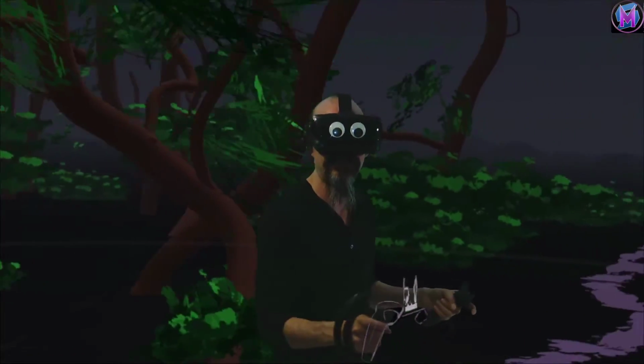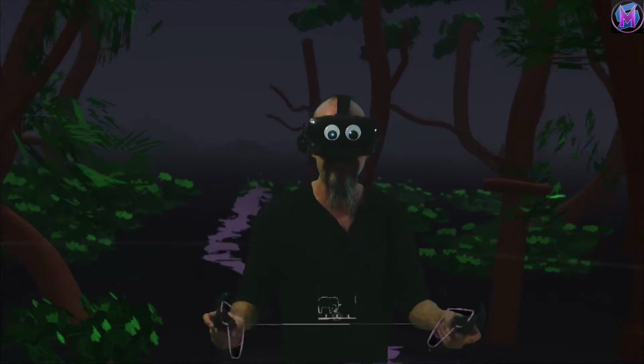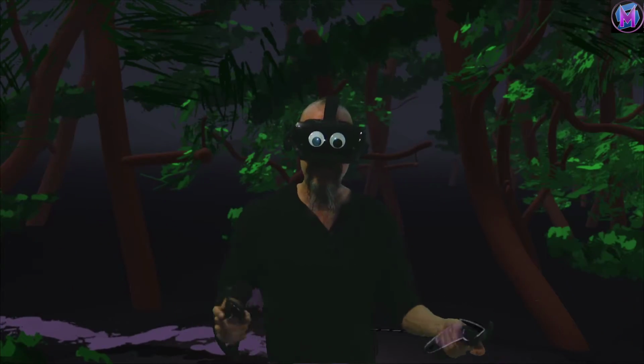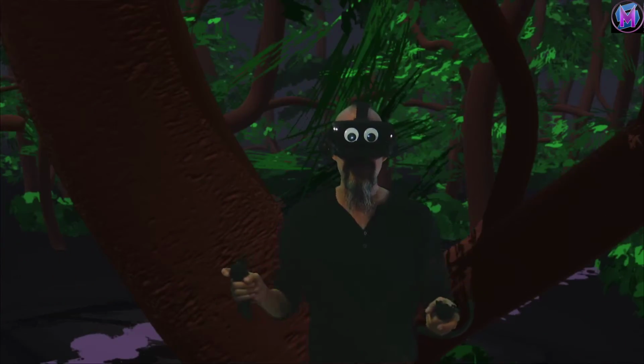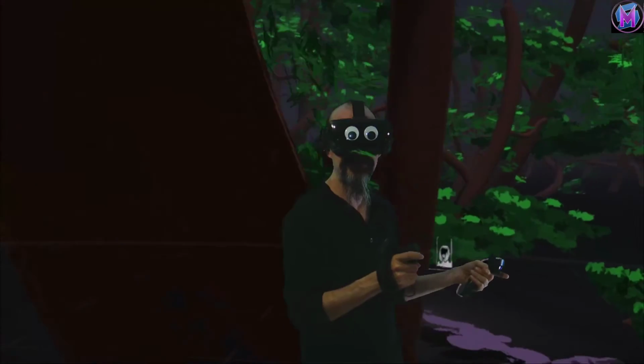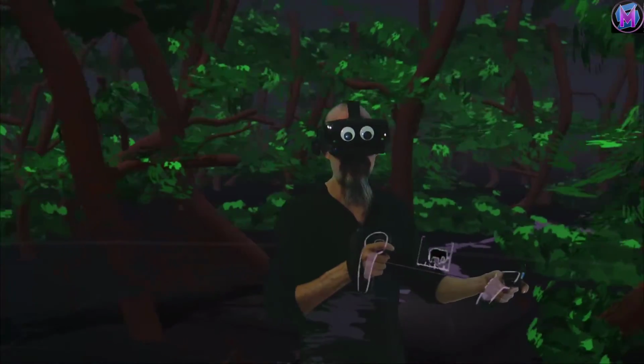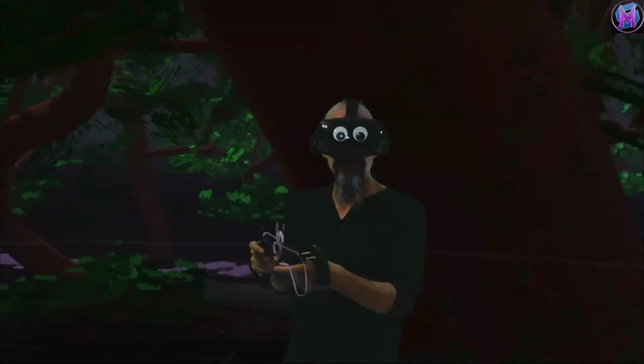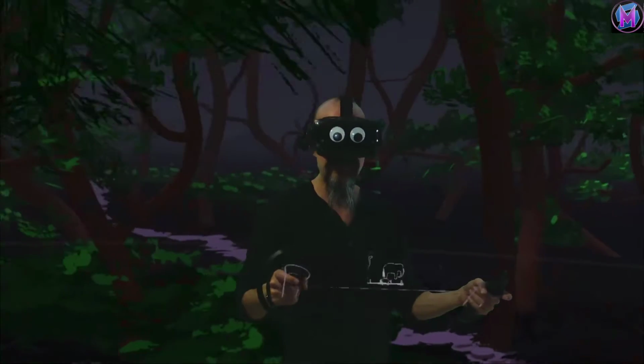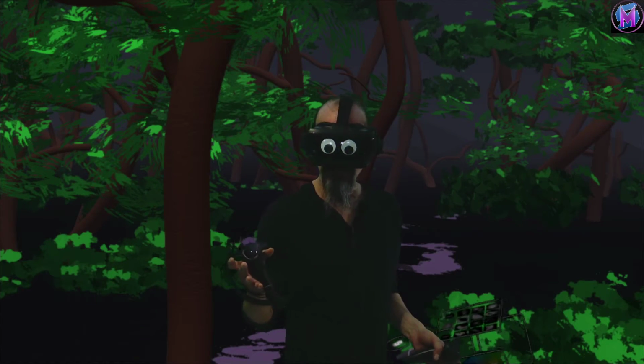Now I can hide little statues along the path. I could have the path lead to a little house or something like that. But as you can see, we've got tree branches in all directions. So making a forest, making a jungle in Tilt Brush.